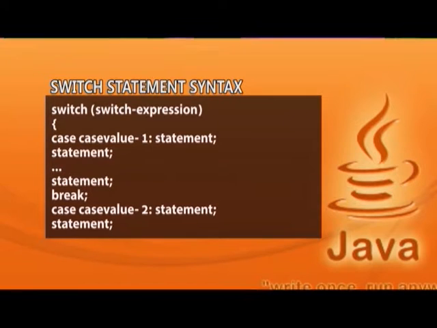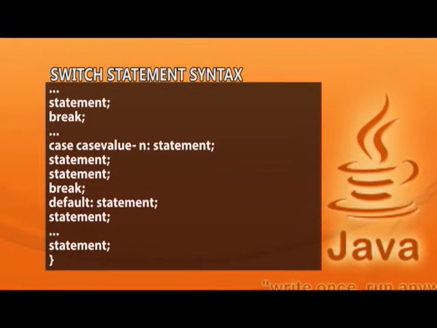Case value 1, statement ending with a semicolon. Statement ending with a semicolon, followed by an ellipsis. Statement ending with a semicolon. Break with a semicolon. Case value 2, statement ending with a semicolon. Statement ending with a semicolon, followed by an ellipsis. Statement ending with a semicolon, which is followed by a break, which also ends with a semicolon. Then we have an ellipsis.